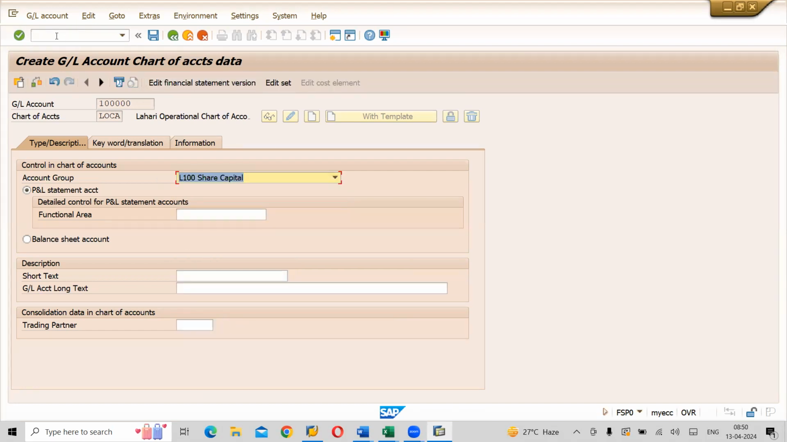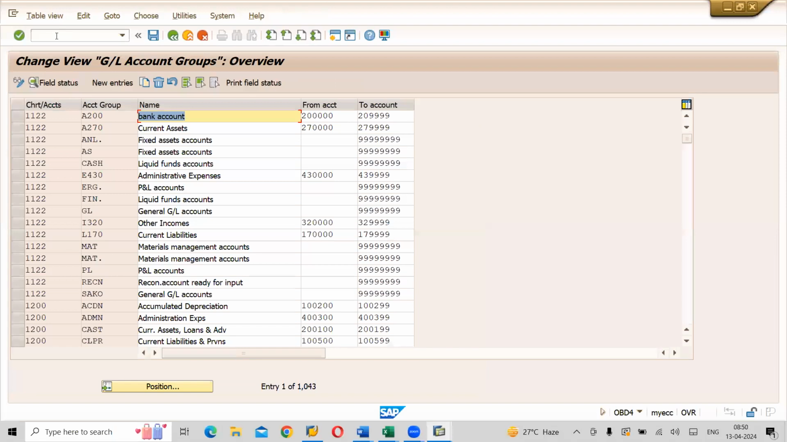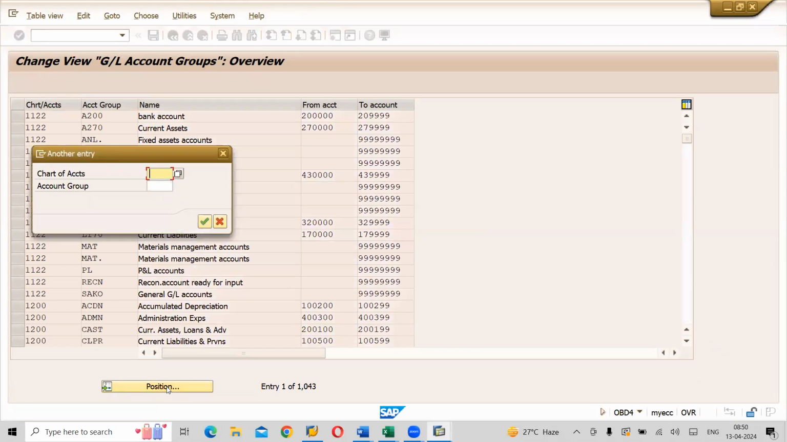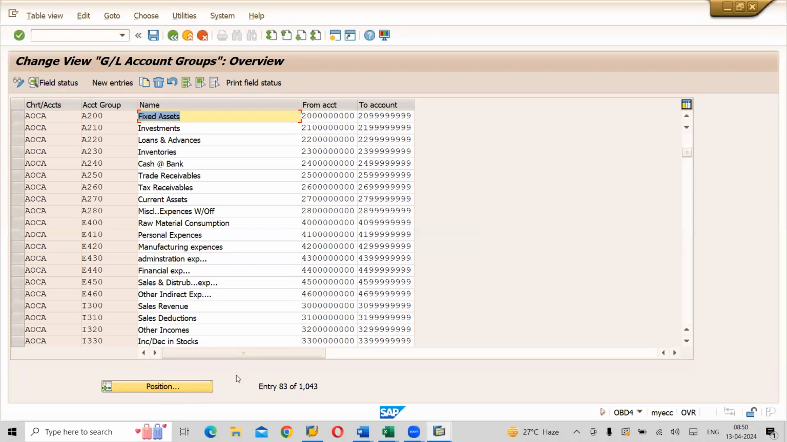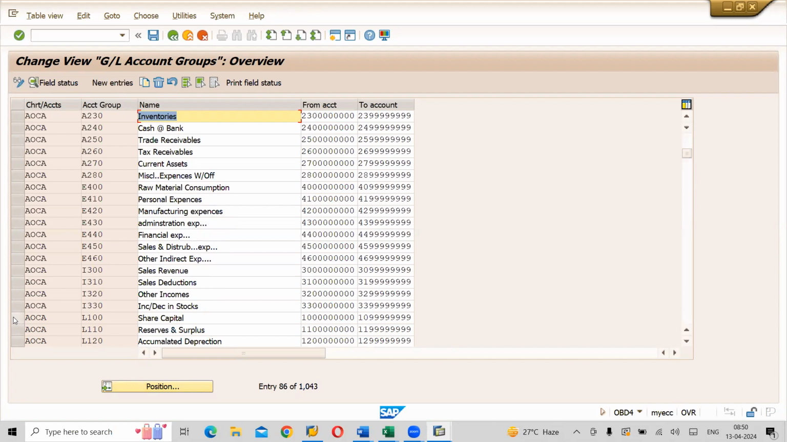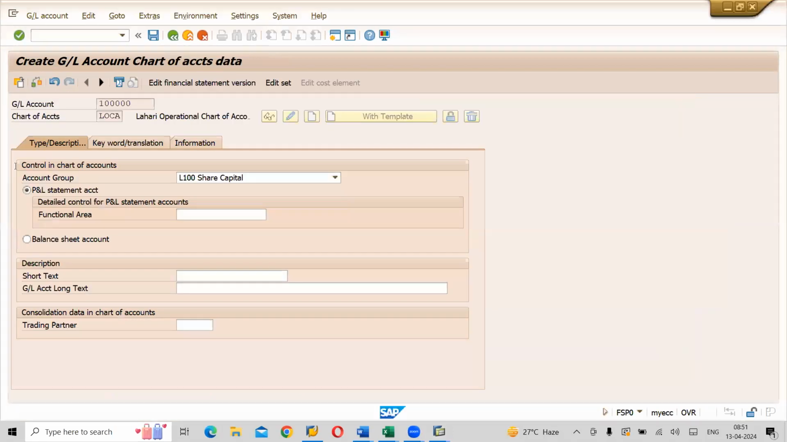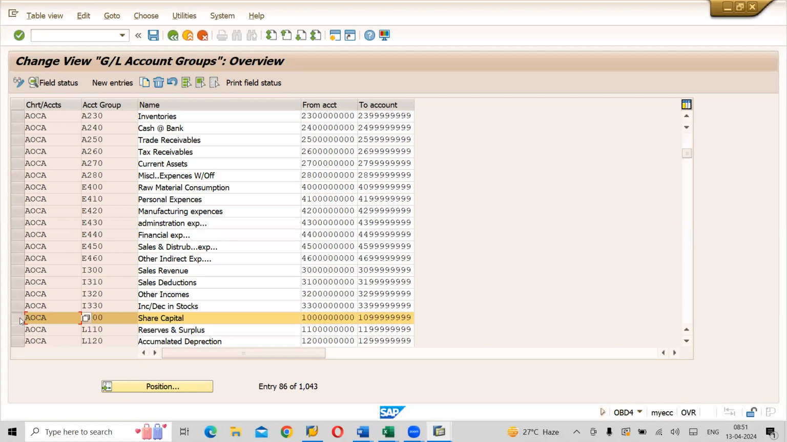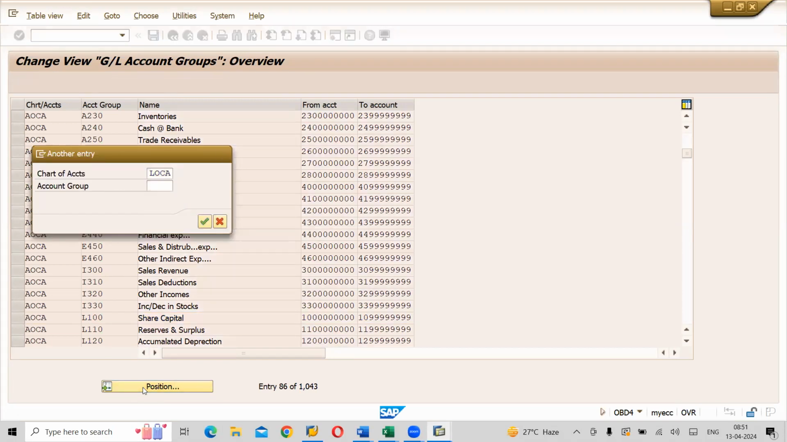If you don't remember the series, click on position. What is the chart of accounts? See here. We have given a series for the capital account. See here. For the share capital account, we have given a series, whatever 1 lakh to 1,09,999, something like that, right? So within this particular range, we can give our account. Sir, our chart of accounts is LOC, right? Here it's showing AOC, this is chart of accounts only, right? Sorry, ours is LOC, the different company code. So click on the position button. LOC.